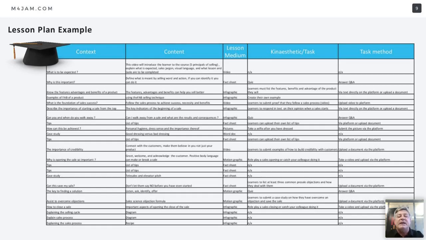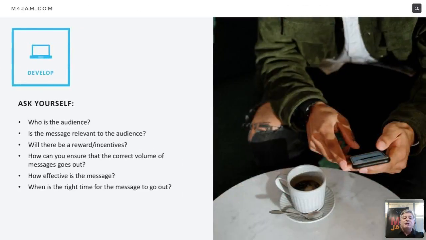the lesson medium I'm going to use, what tasks there's going to be. Is there going to be a method that they complete the tasks? I even put on here, if there's incentive, how much we're going to incentivize them with, when it will be loaded on, when it's going to be sent out. So this is a valuable document for us. And like I said, this is like a project plan for me. I work from this before I go over to scripting.